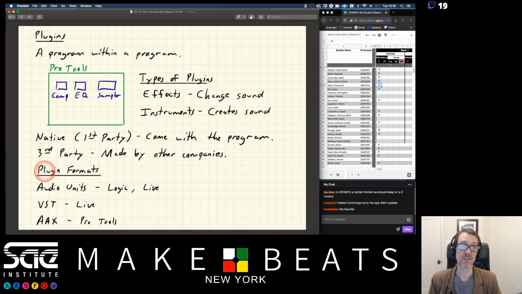VST was made by Steinberg, and it's only used by Ableton Live for the Mac. And then AAX is Pro Tools, and that's specific to Pro Tools. So, for example, if I buy an AAX plugin, I cannot use it with Logic or Ableton Live. If I buy a VST plugin, I cannot use it with Pro Tools or Logic, because Pro Tools and Logic do not use VST plugins. You just can't do it.